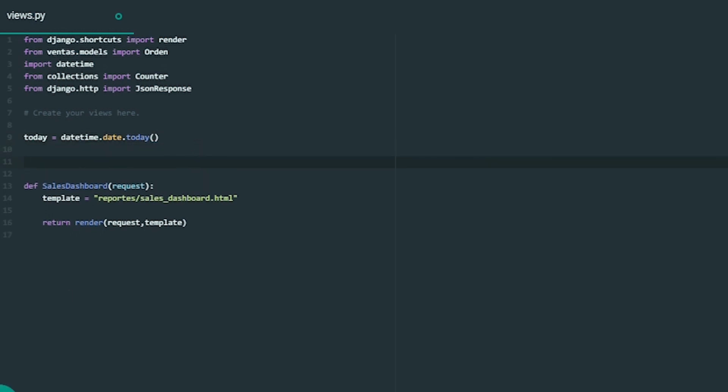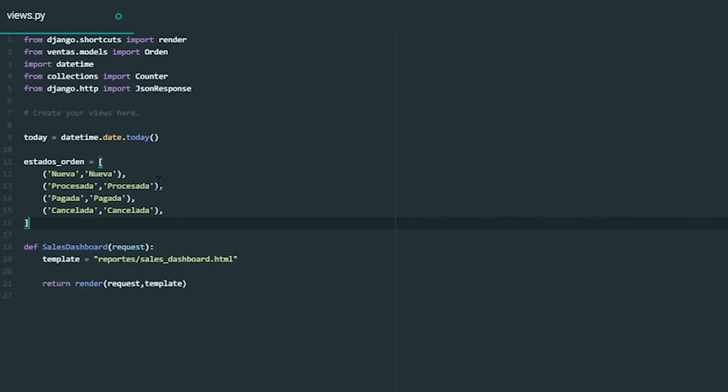I was talking about the order statuses, right? So the order can have 4 different statuses. It can be new, which is the first tuple here. It can be processed, it can be paid, and it can be canceled. For this situation, we only care about the paid ones, okay? Because a paid order is actually a sale. You already got the money, the customer already paid, so that's going to count as a sale.